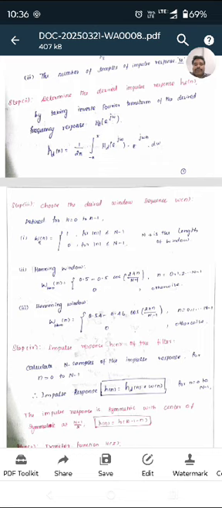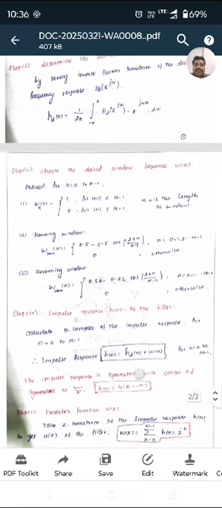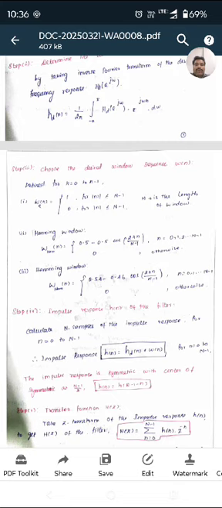Then we go for step 4, to find the impulse response h(n) of the filter. We calculate the N samples of the impulse response for n from 0 to N-1. The impulse response formula is h(n) equal to hd(n) multiplied by the window function. Here the window function is the rectangular window or Hanning window or Hamming window, depending upon the windowing technique, right?